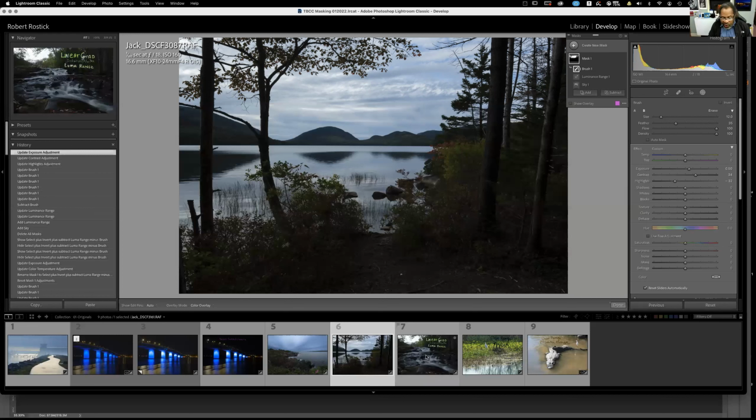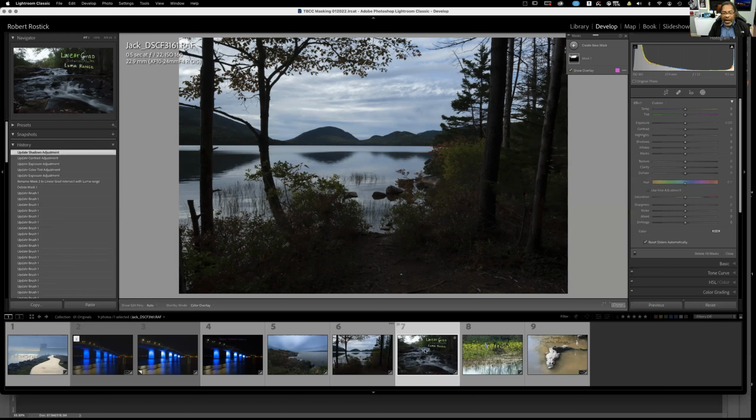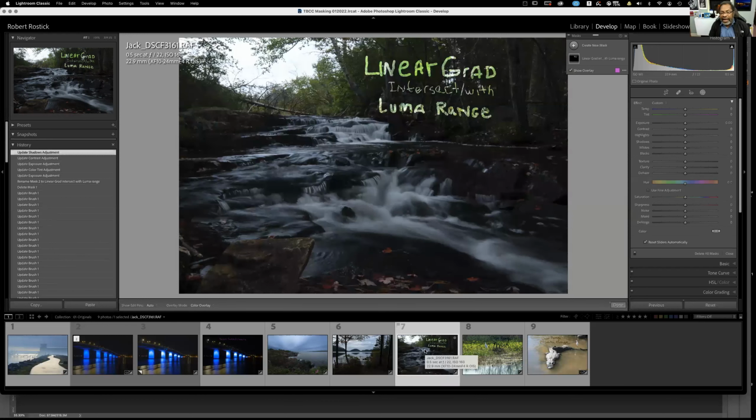The next one we're going to do is the linear gradient intersects with luminous range. Hey, Robert, now I know that you guys are recording this and you're taking away the writing, but on the recording, it's going to show what you've done or what it is that we're looking for, correct? Yes, it's recording everything you see. Okay, thanks. So, linear gradient and intersect with luminous range.